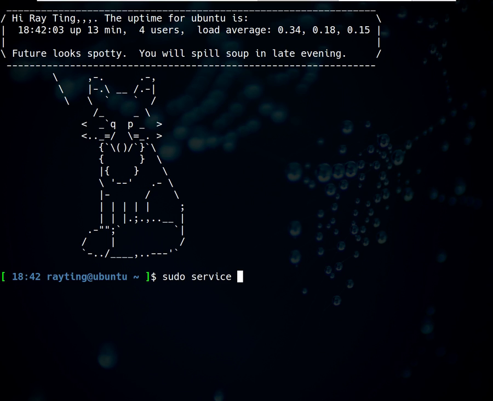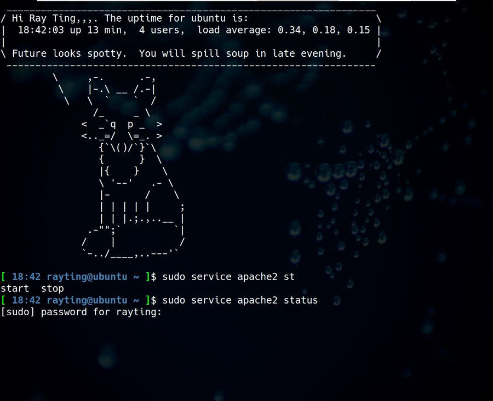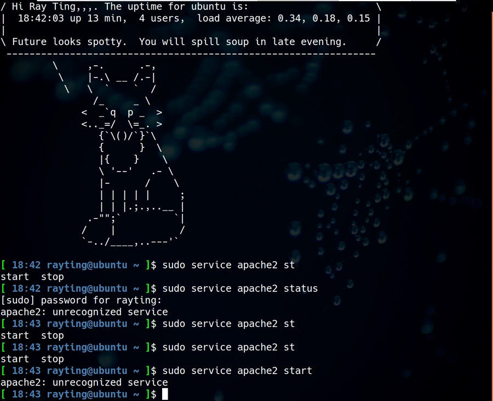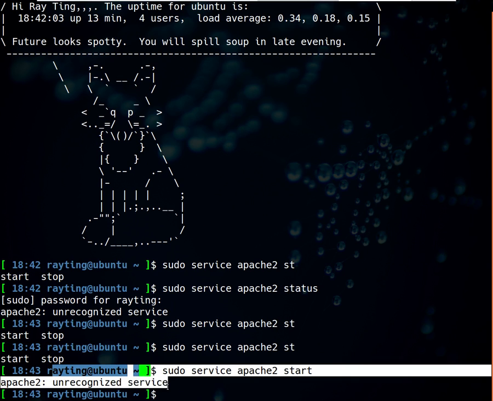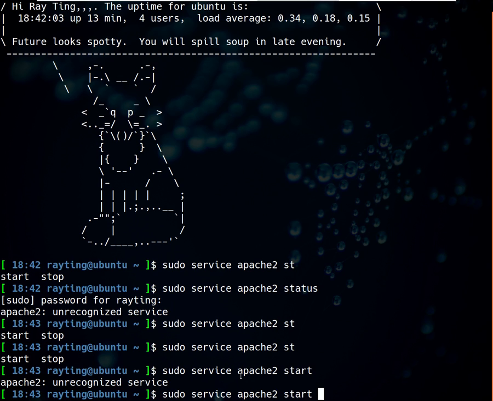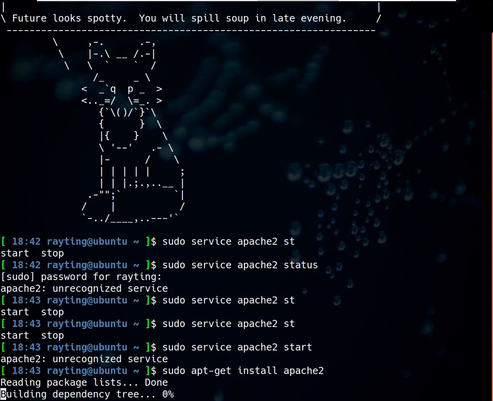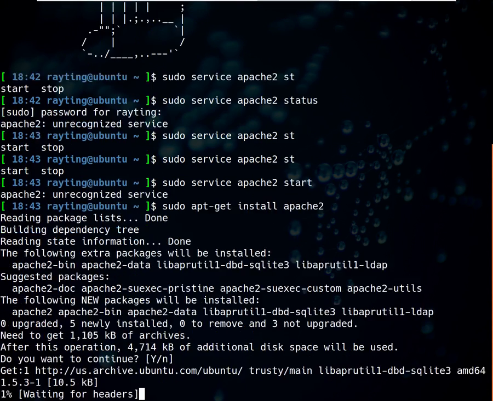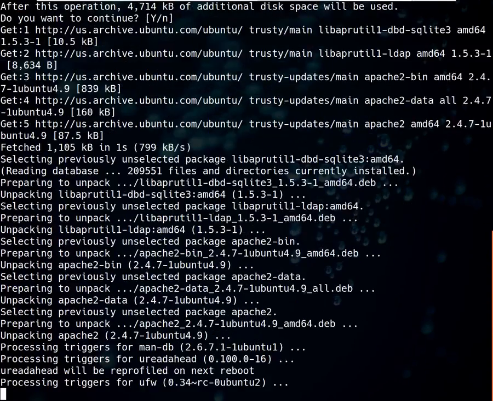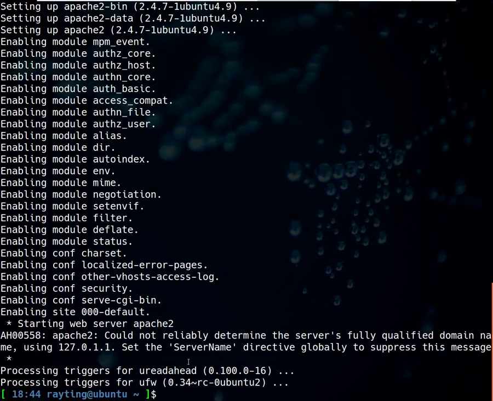Anyway, so sudo service. I'm gonna make sure Apache is not running right now. Okay, so unrecognized service. That's a good sign because that means it's not installed then. Okay, so I'm going to install Apache. Should be pretty fast. All right, yeah. So Apache is now installed.